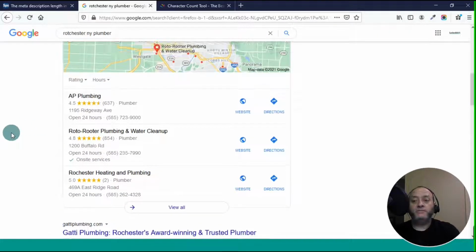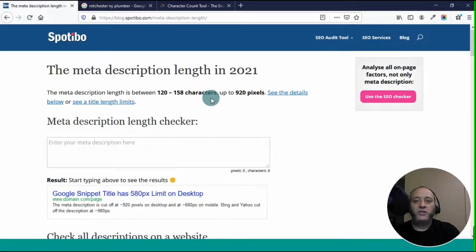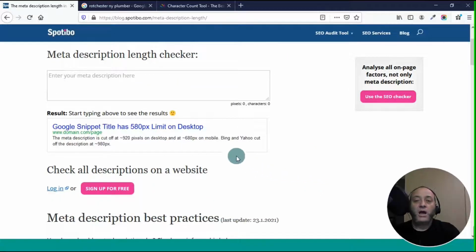So again, meta description, you're enticing people to click. Ideal length, below 160 characters. According to this, it's 920 pixels and about 680 pixels on mobile, though occasionally you'll see the oddball one that's longer. Some of them seem to be shorter. And according to this, Bing and Yahoo cut off the description at 980 pixels. That's a little bit longer.